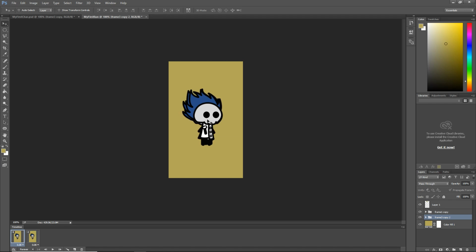In the first frame, be sure to have only the front-facing version visible. And in the second frame, show only the rotated character. Now, we can quickly flip back and forth between the two and make any adjustments needed to really nail the rotation.